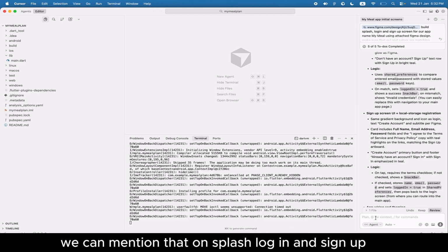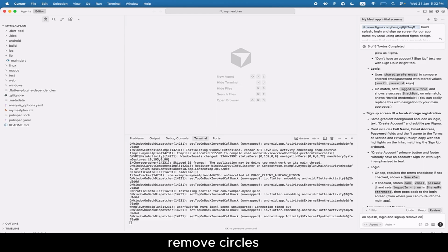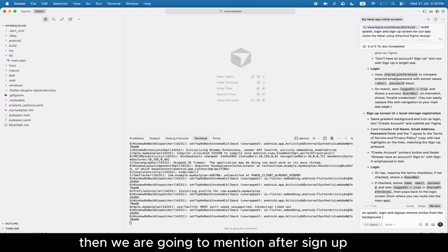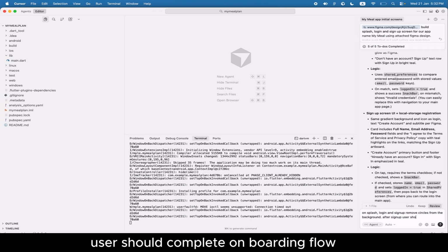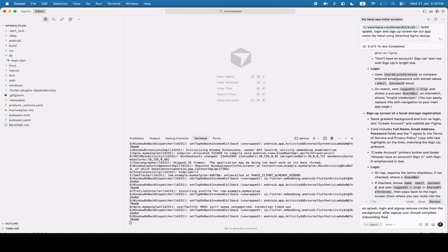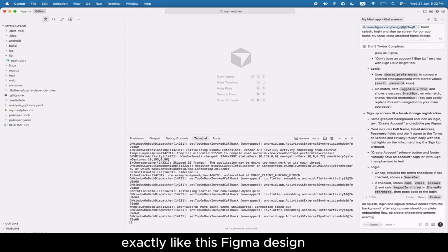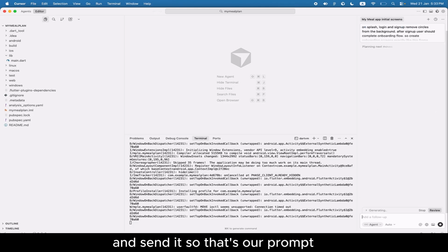So firstly, we can mention that on Splash, Login, and Sign Up, remove circles from the background. Then we are going to mention after sign up, user should complete onboarding flow. So create onboarding screens exactly like this Figma design and send it. So that's our prompt.